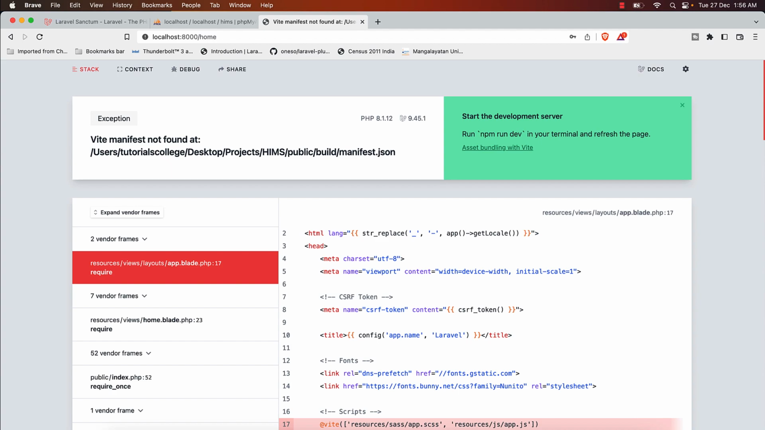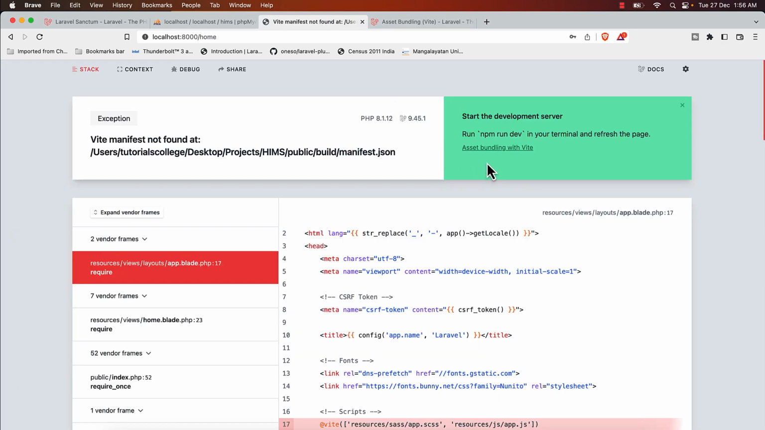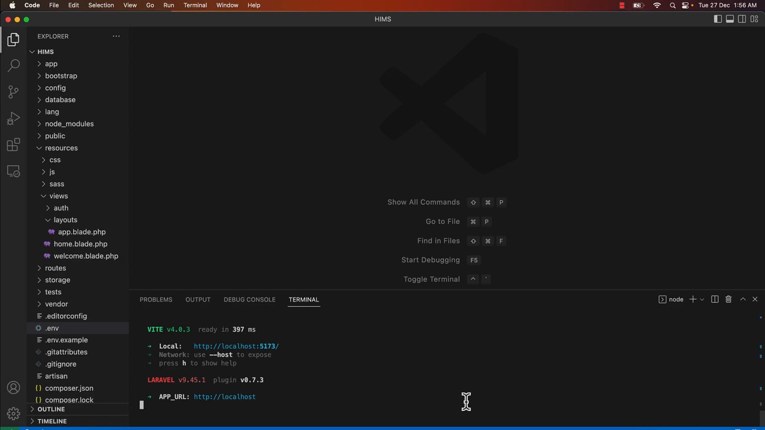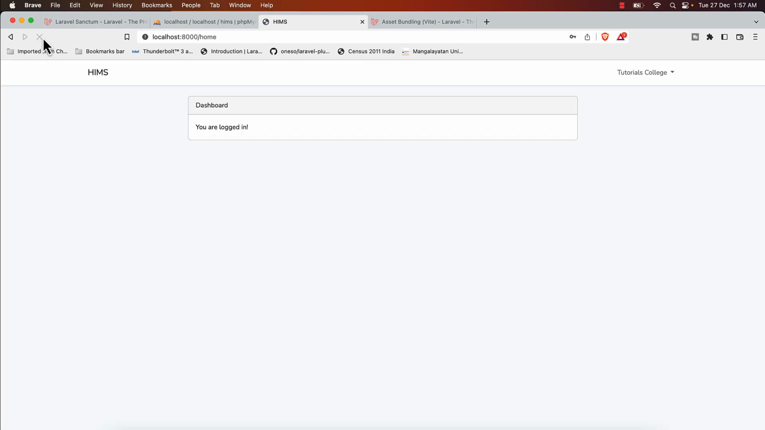Okay, we have a problem here. It is saying that our npm run dev terminal is not working. So let's start that. npm run dev basically runs constantly in the background and compiles any assets that we may have changed. So let's refresh this, and as we can see, we have logged in successfully.